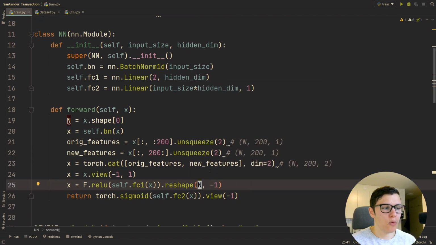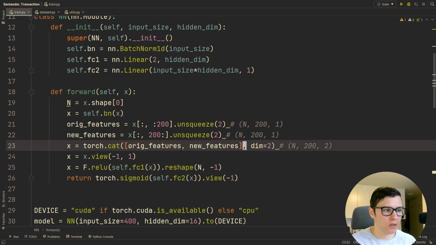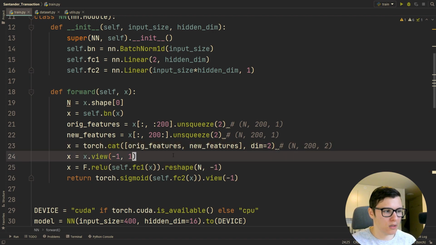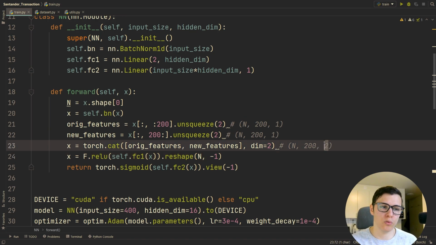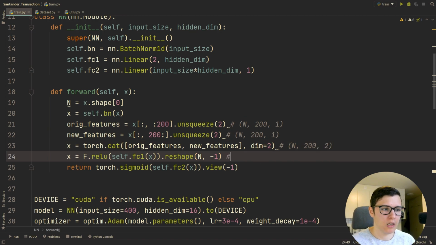Okay, now what we want to do, so we concatenated those. We're just going to take away this view stuff. We're going to send it through our fully connected one. We're going to do the relu, and then we're going to reshape it to be n, comma, -1. That's still similar. It's just that we have 2 ones that we send in through the linear layer. So what we'll have here is n, comma, 200 times hidden dimension. Same thing as before, there's nothing that has changed there.